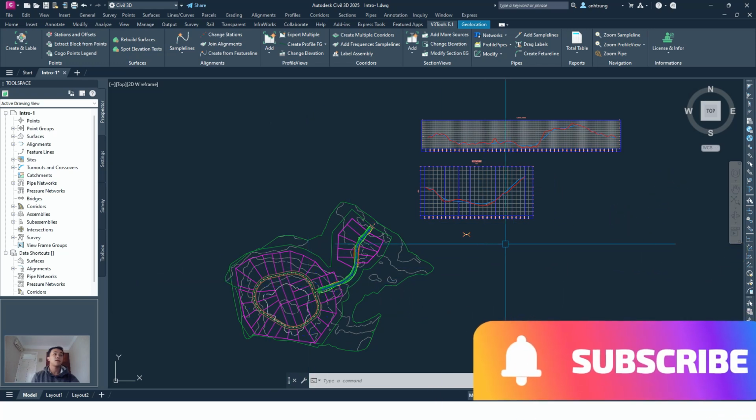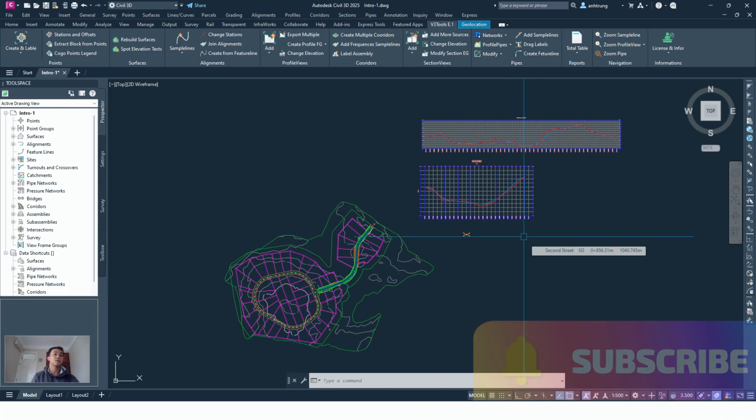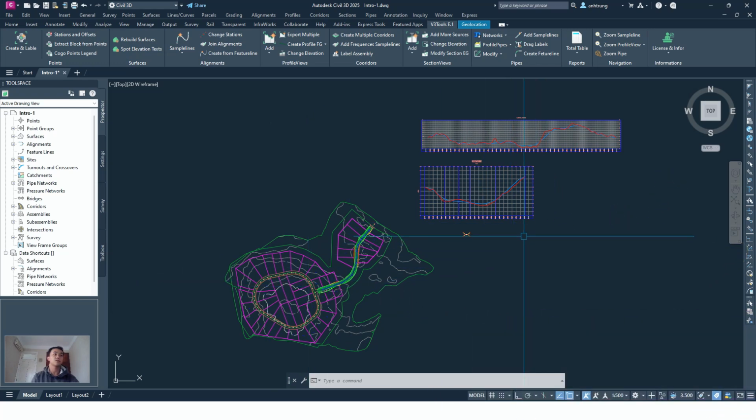In this short video, I want to talk with you about how to register an account for V3Tools. First, we can see the V3Tools tab and click License and Info. And we click Login Account.